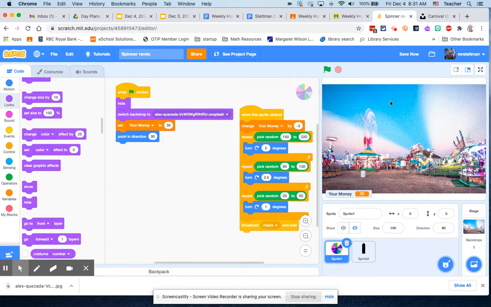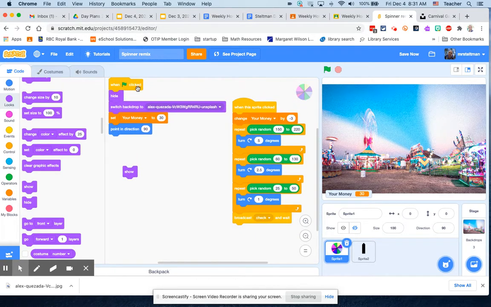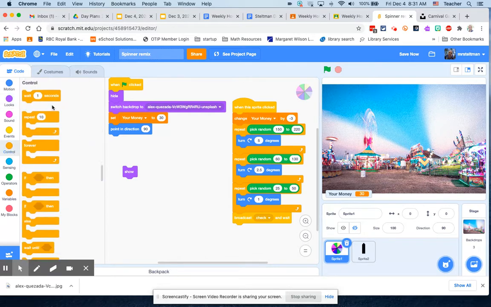It works. The problem is, though, we're not going to see the spinner again because we have it hiding. We never have it showing up. So what's going to happen is at the end, after we get our money, so it hides, we see the backdrop, and we're going to see the backdrop for 3 seconds. And then our spinner's going to show up. Or we can broadcast. You know what? This is a great chance to broadcast a message. So I'll show you what to do there.